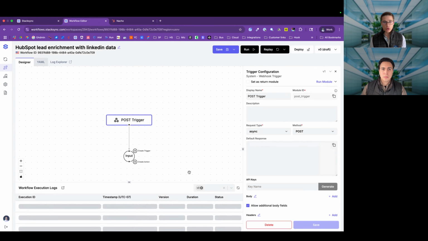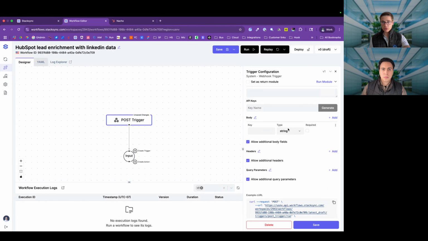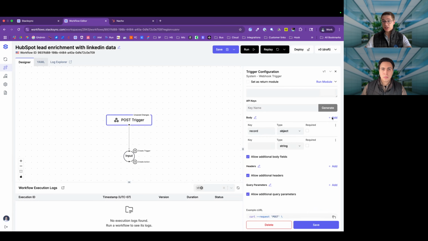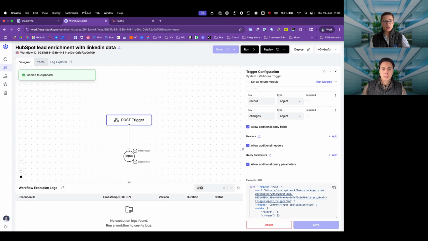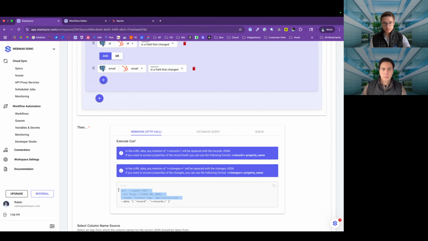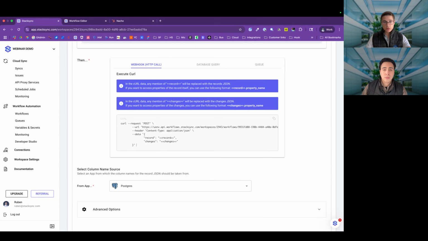Every time I create a workflow, I have a post trigger which is directly set up for me. Here I want to receive an object, so Stacksync will give me all the data which has been updated and the changes, telling me exactly what changed in my record. Now I save and copy my call request. If I put this here, my trigger knows it has to send all data related to the record and the changes to my workflow. At this point, we have a very simple setup.